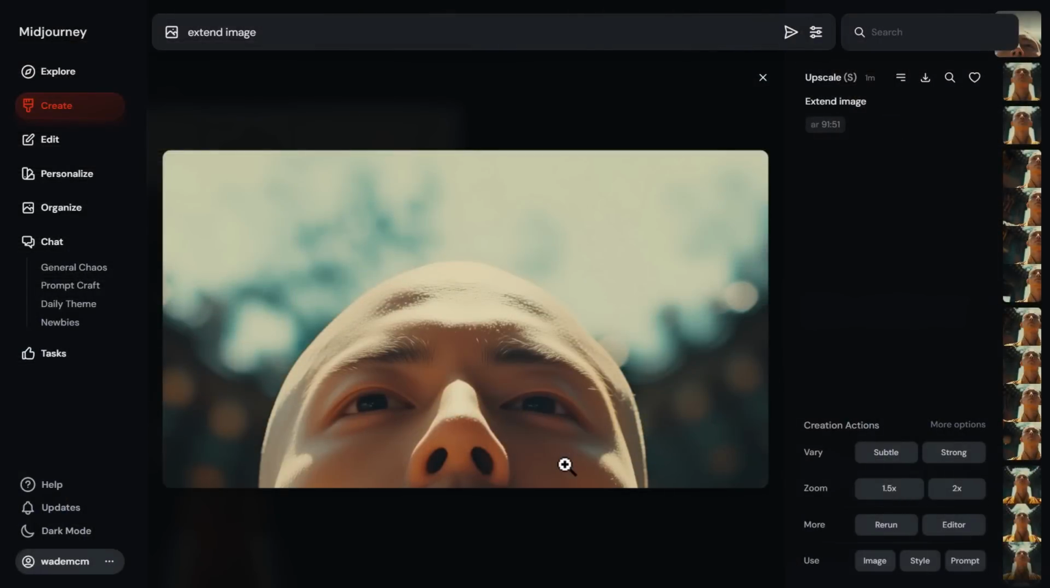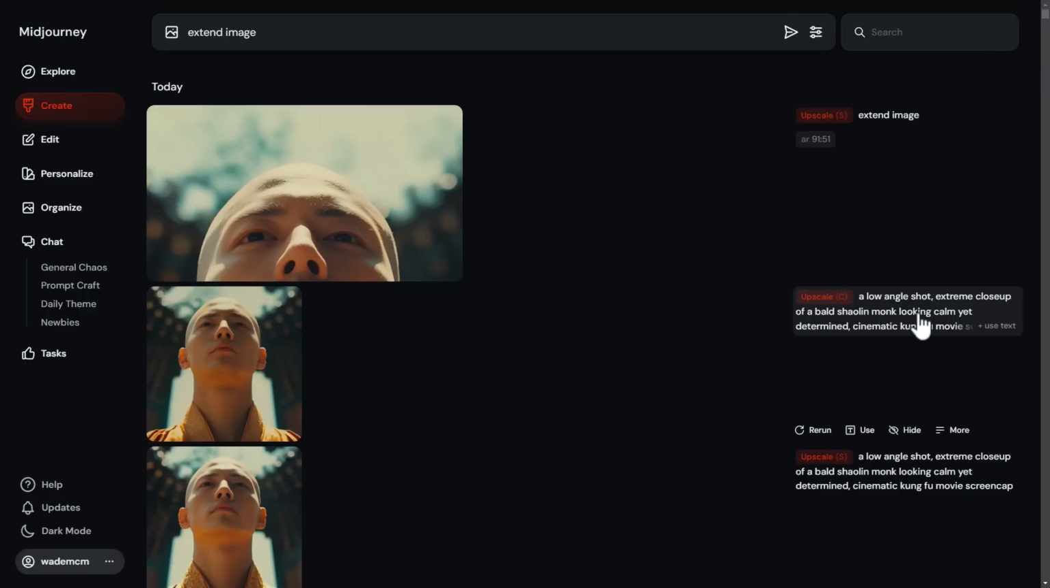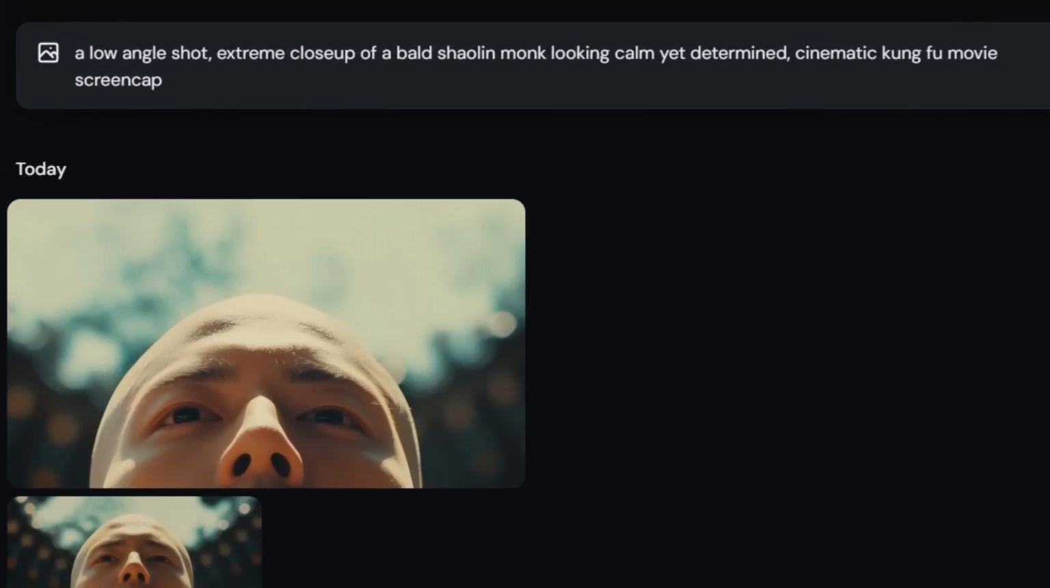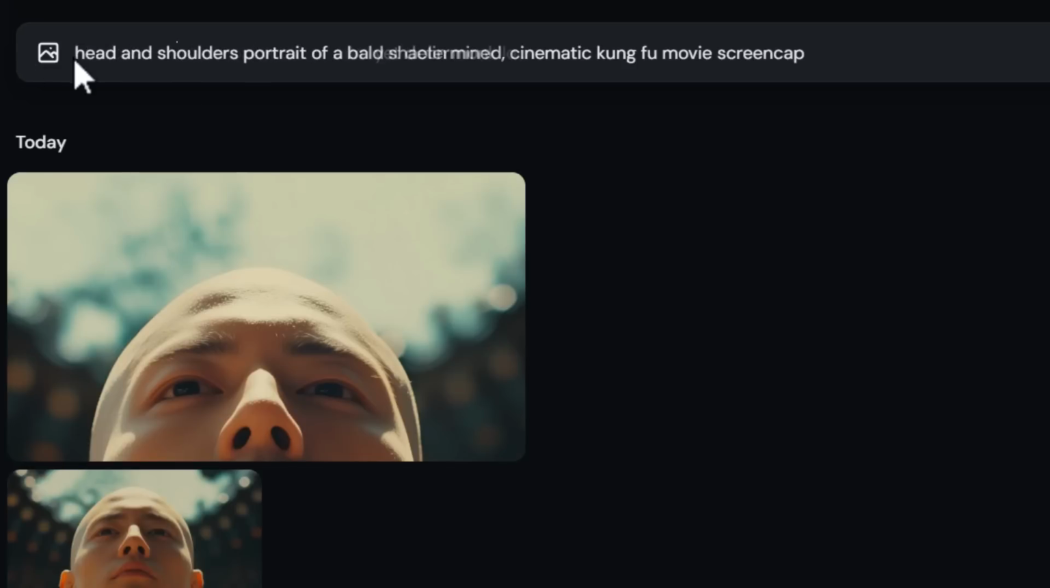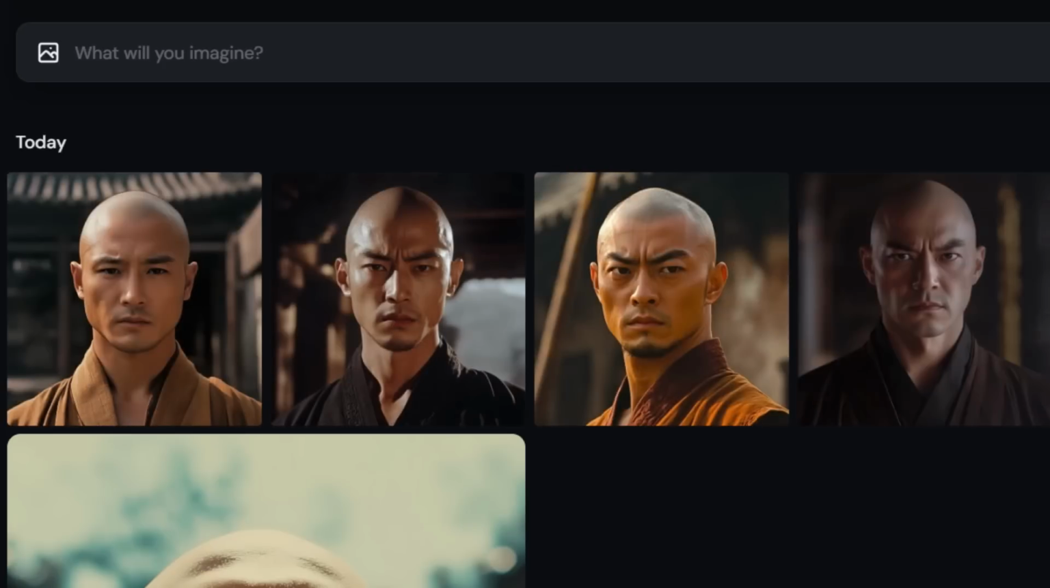Now, there are a few phrases that you can use, such as for the angle, but also some photography phrases. So for instance, if I go back to create, I get our Shaolin monk and I use that prompt, get rid of what we have here. If I say head and shoulders portrait of a bald Shaolin monk, the rest of it, hit enter. You can see we get some portraits of some monks, head and shoulders. And there are terms like that, such as photography terms that you can use.